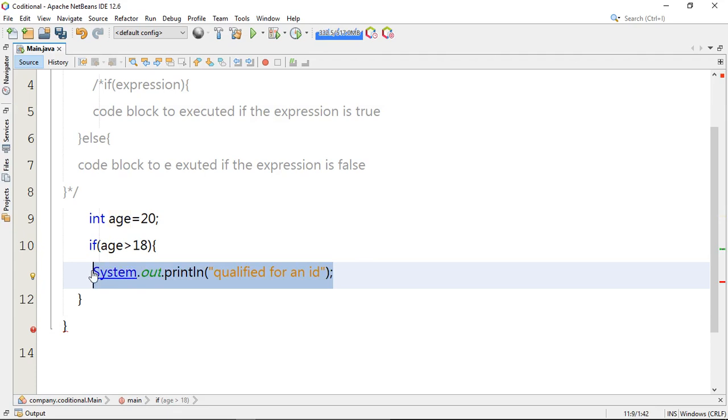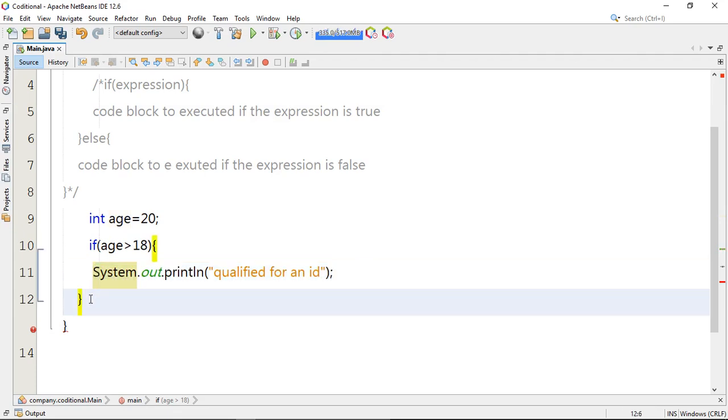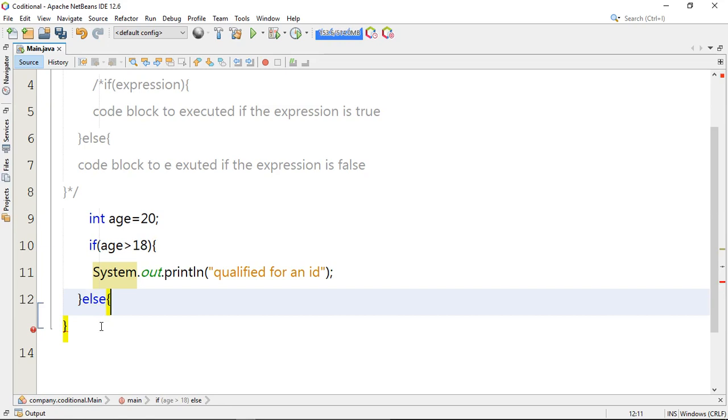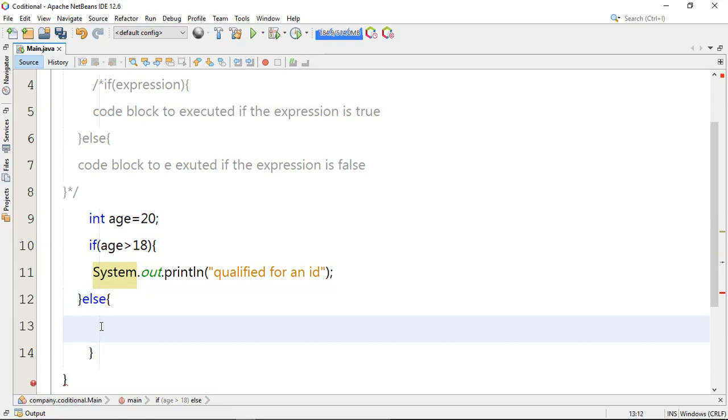Then you can also have this is else, no sorry, this does not qualify for an ID, right? Now this is our code block.